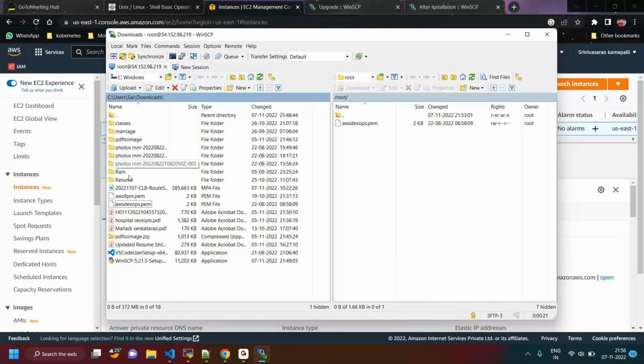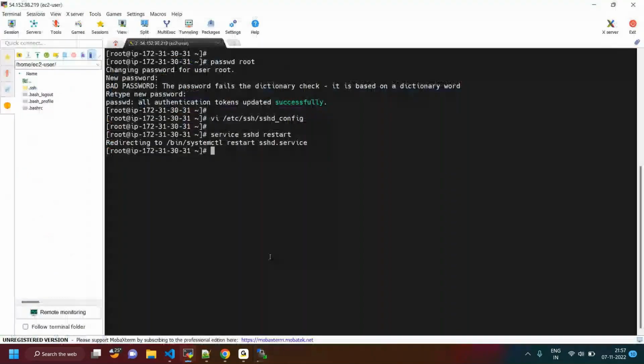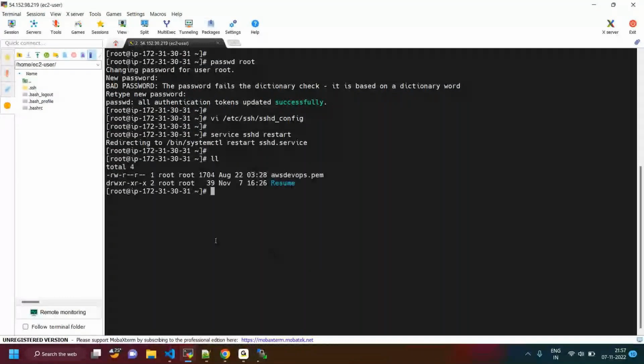I can go and copy these resumes. I'm just going to copy them here. This directory is going to be copied directly for us. Now we can see this file is already copied. If you want to see, in between we can run ll, and we have this one, and the resume is going to be copied for us. It's based on the size, so it will take some time to copy.